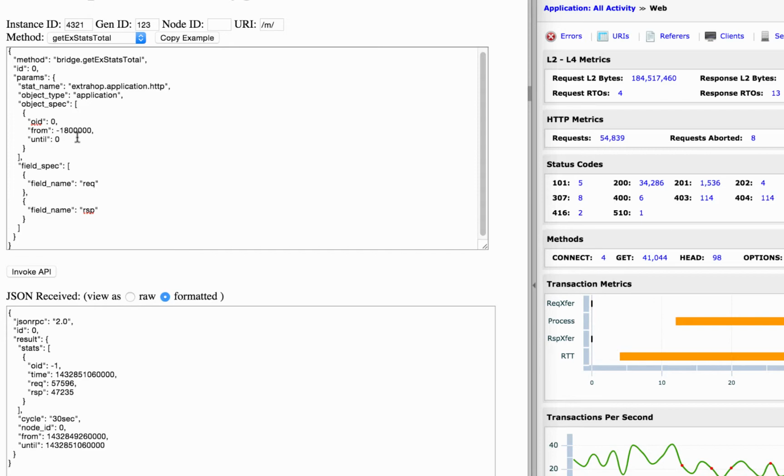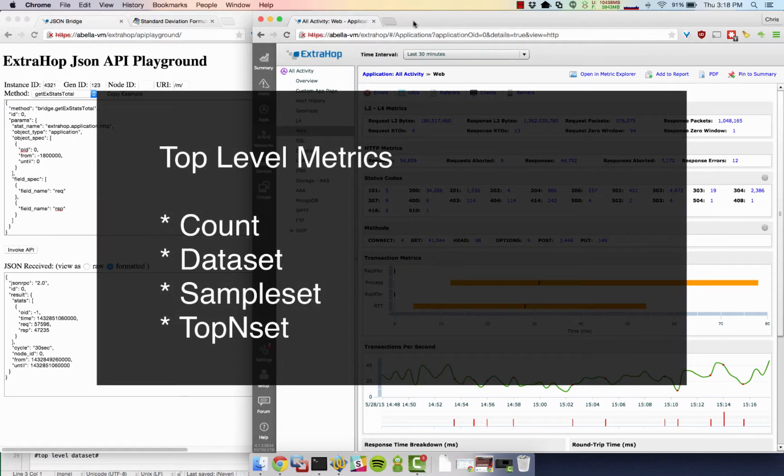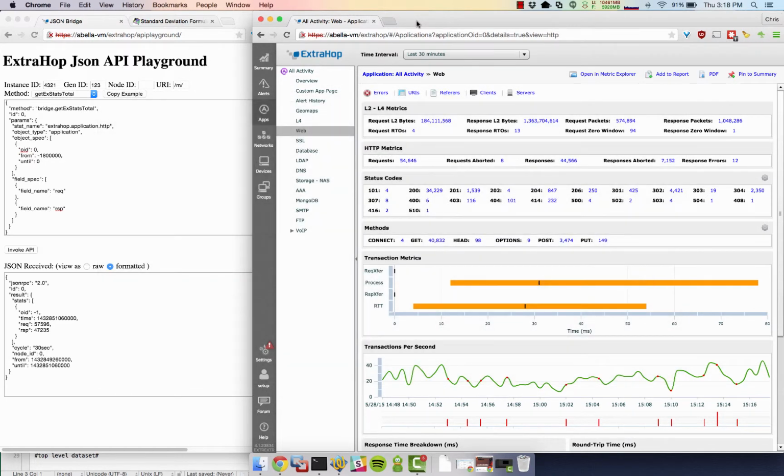Yep, absolutely. So today we're going to cover what we call top-level metrics in ExtraHop. Those include our counts, which are things like requests and responses. We're going to cover data sets, which is what we use for certain timing metrics, like processing time or RTT. We're also going to talk about sample sets, which is a different way of collecting timing metrics that focuses on a mean rather than percentiles like a data set. And then we're also going to talk about what we call TopEnd sets. So why don't we kick it off and move into a count to start?